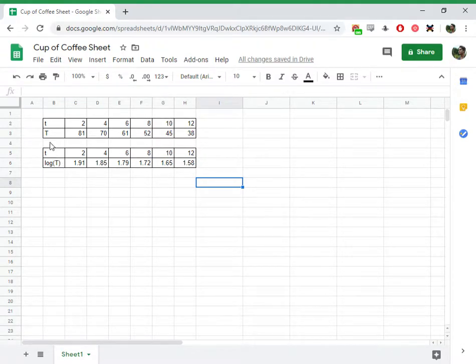Okay, so here was the original data with small t in minutes and big T in degrees C. We worked out from manipulating the algebra in the first video that we should be plotting t against log of big T. So this is the equivalent of a y, this is the equivalent of our x.